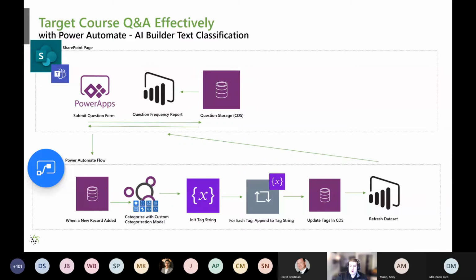We then take all of those questions and store them in the common data service within Office 365. If you're not familiar with the common data service, it's essentially an entity style storage framework that allows you to store many different types of data within your Office 365 tenant and then leverage it across that in many different ways as well. But we take the Power Apps form where we have questions, we store them within the common data service, and then we actually report on them in Power BI to see what types of questions are coming up.